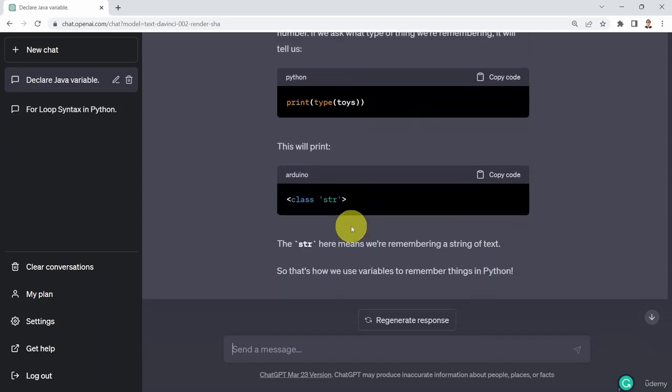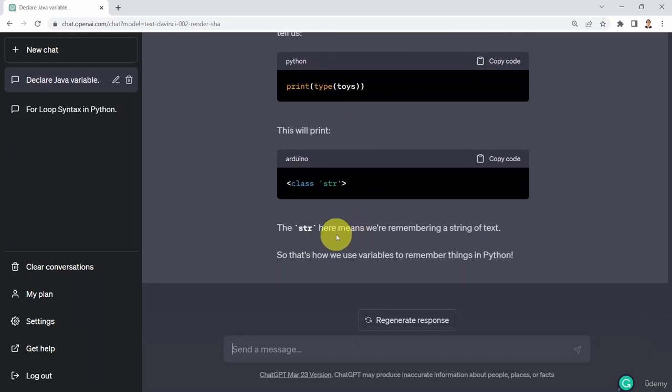Again, really amazing. You can use it as your perfect tutor available at your fingertips.